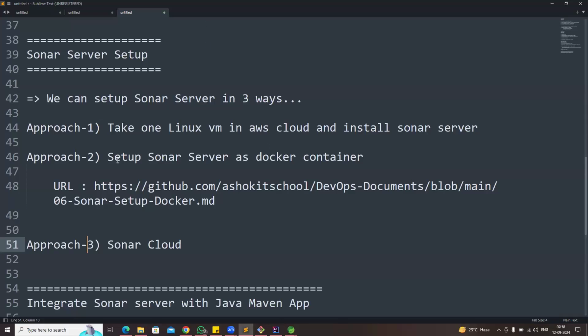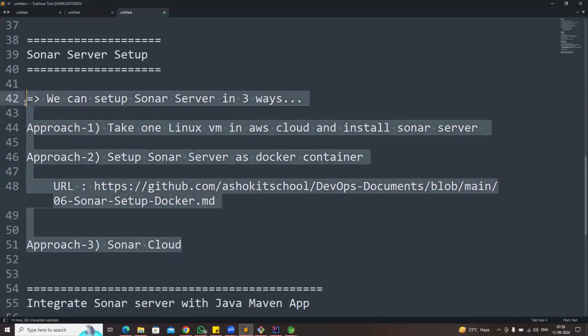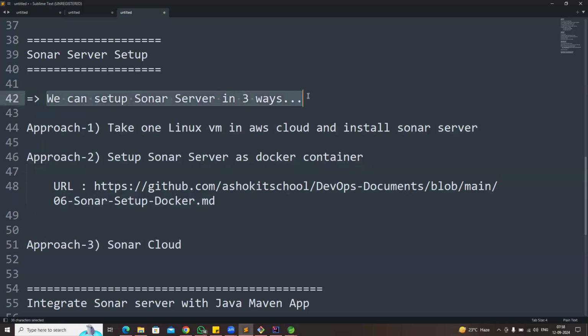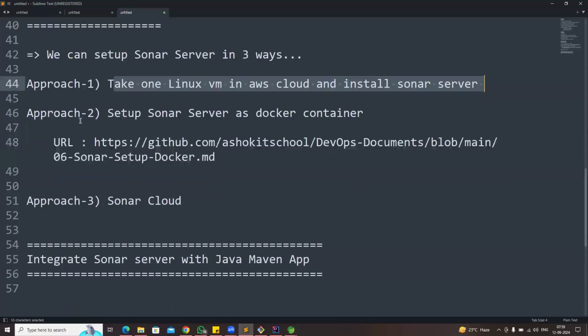But in real time, that Sonar setup will be taken care of by the DevOps team. Sonar server comes under infrastructure, which will be taken care of by the DevOps team. Okay, so we can set up Sonar server in 3 ways: take one Linux machine in the AWS cloud and install Sonar server, set up Sonar server as a Docker container, or approach 3, use Sonar cloud. Currently I am using approach 2.